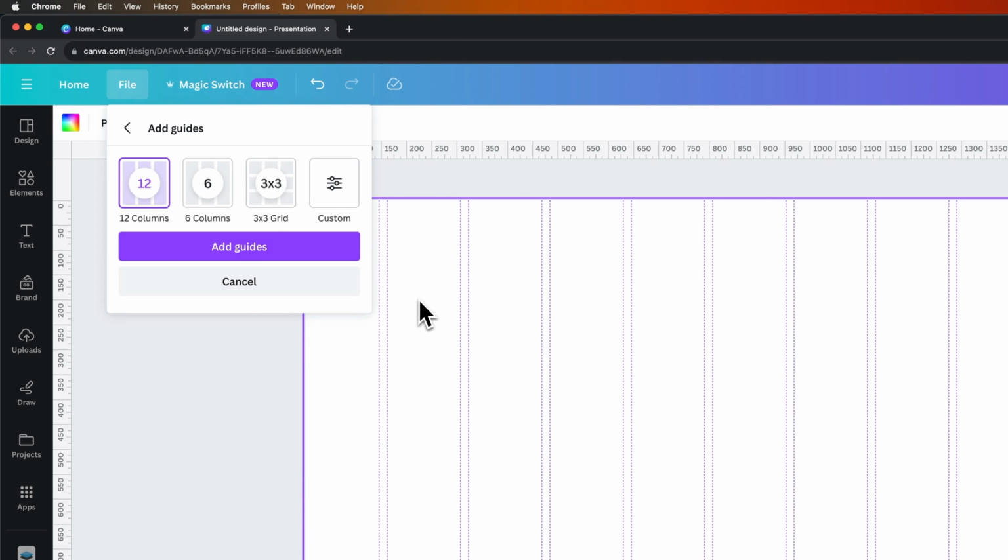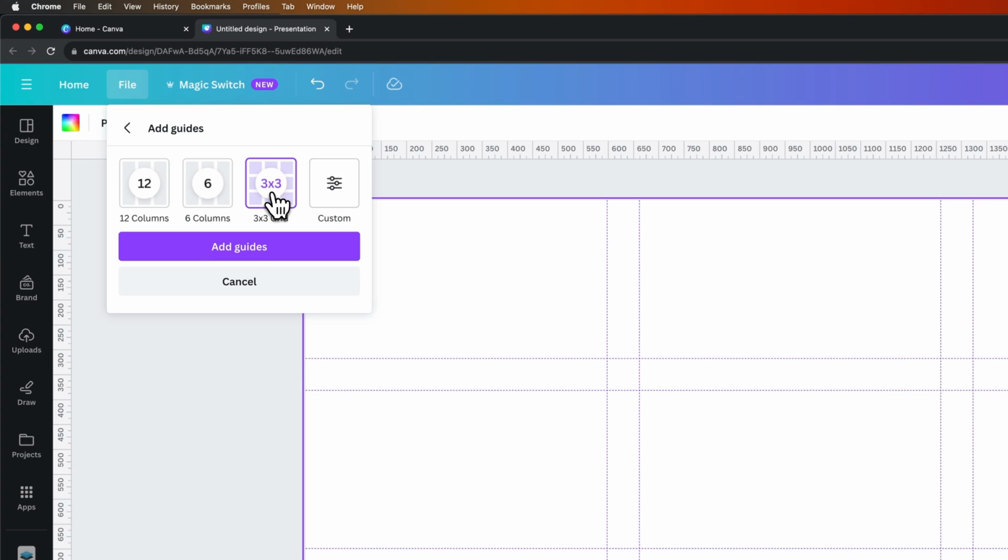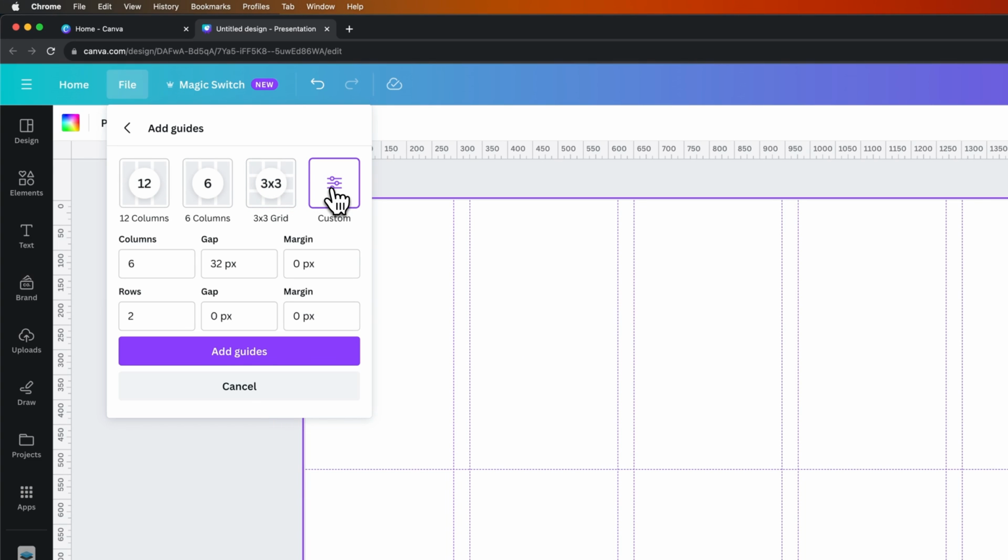This will give us several options to add columns of guides, whether it's 12, 6, or even a 3x3 grid, which means we can add rows as well. And there's a gap between these, or a gutter as well. So we can go to custom to actually define that gap.